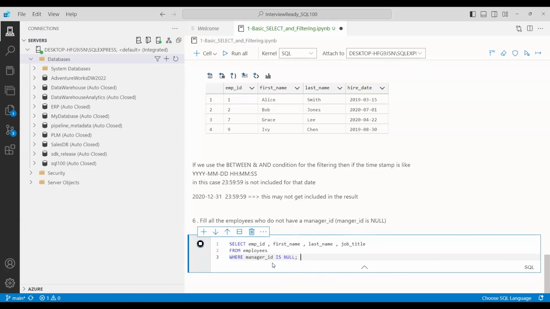Why should we use IS NULL instead of equal to or not equal to? Since null cannot be compared with equal to or not equal to, we must use IS NULL or IS NOT NULL. You also cannot compare null equal to null, so that is not possible either. It always evaluates as unknown and never true, so the rows would be silently excluded. Let's see the output of this.